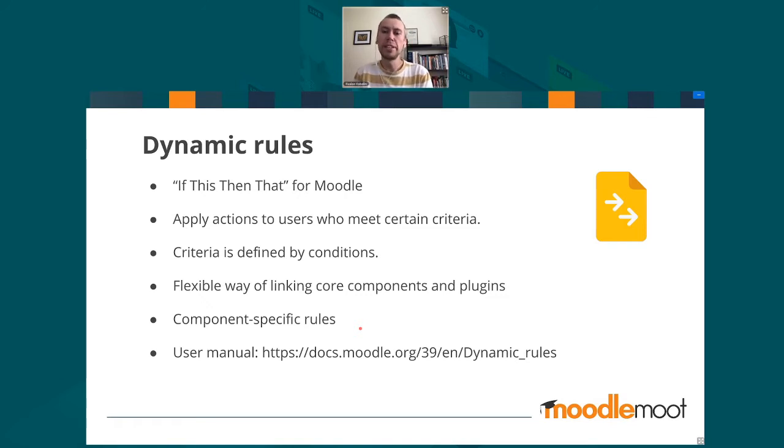So it basically provides a flexible way of linking core components and plugins together. We have some component-specific rules, which is beyond this presentation, but just so you know they exist. The dynamic rules are also used within components. Examples of those components would be tool certification and tool program, which have a special tab in the settings where you can allocate actions to predefined conditions, and those conditions are only related to those particular components in Moodle. We have a user manual, and the link to this user manual is also published on the forum, so you can have a look later.